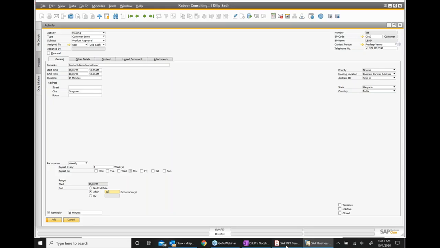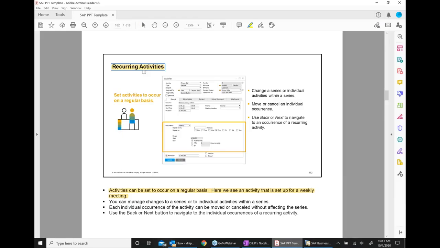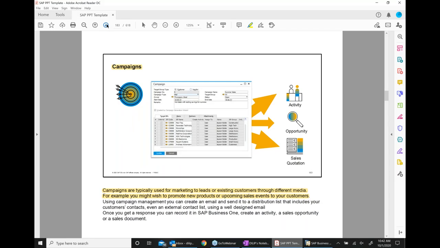We can also do something called campaigns. Now, what is a campaign? A campaign is nothing but another activity. A meeting is an activity. A visit to the customer is an activity. A campaign is also a type of activity to generate prospects. So you can do different kinds of campaigns using SAP Business One.